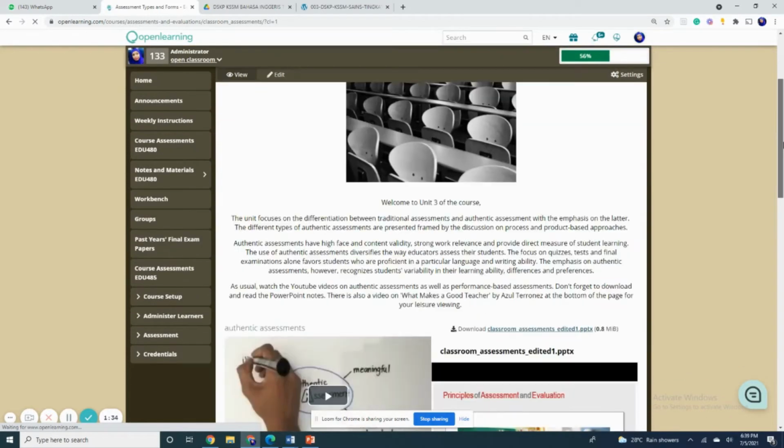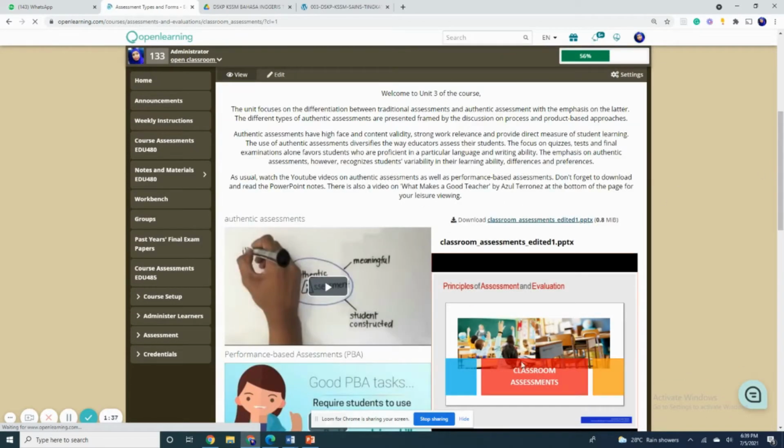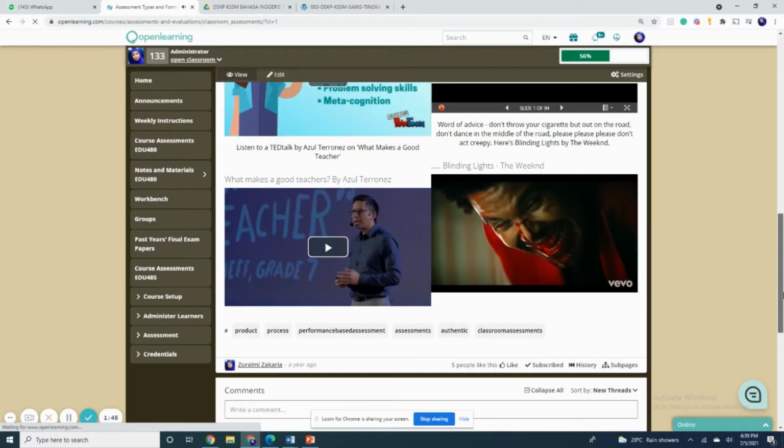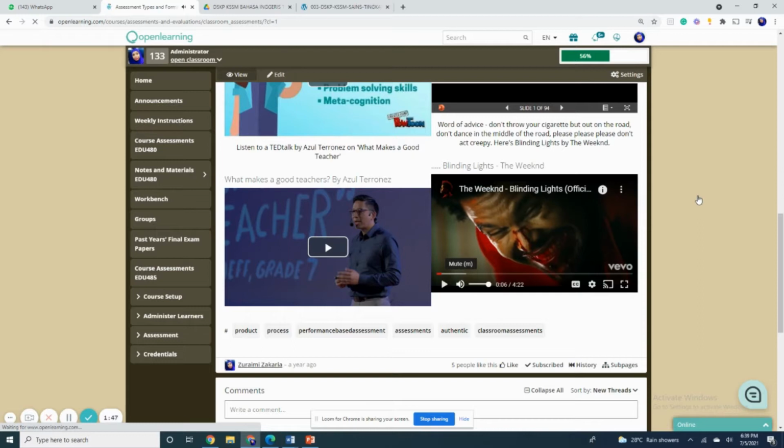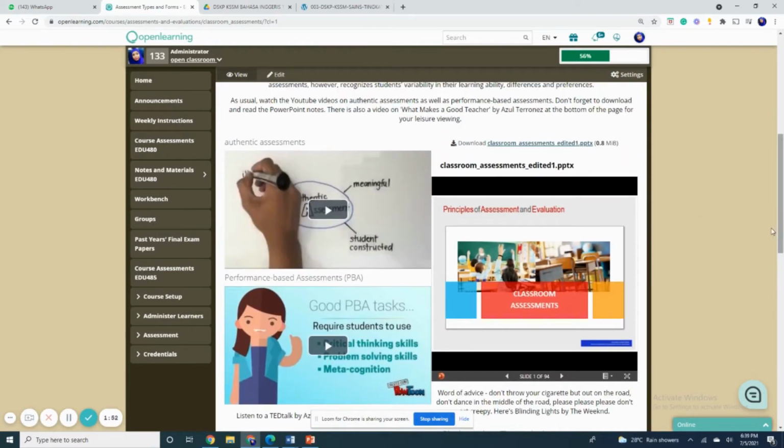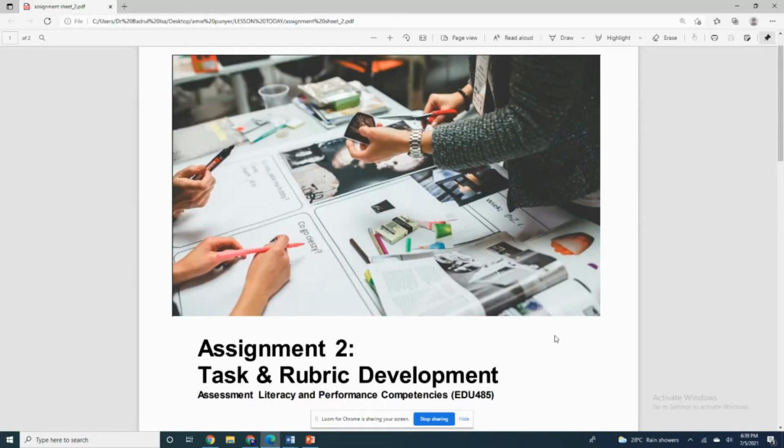Now, if you scroll down a bit, the notes are here. You can refer to this PowerPoint while doing the assignment. Okay, I have to scroll down. Sorry, the weekend and blinding lights, you guys have to wait. All right, or you can listen to the tutorials or lectures given by your respective lecturer and go from there. Okay, so let's go back to the assignment sheet.